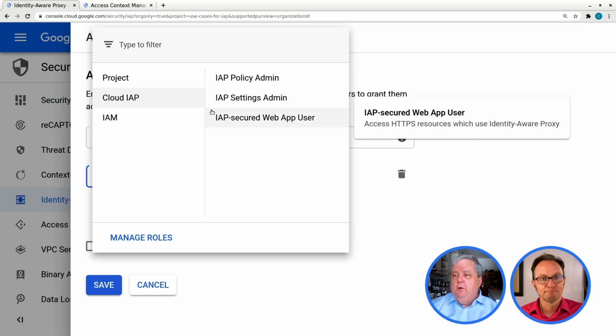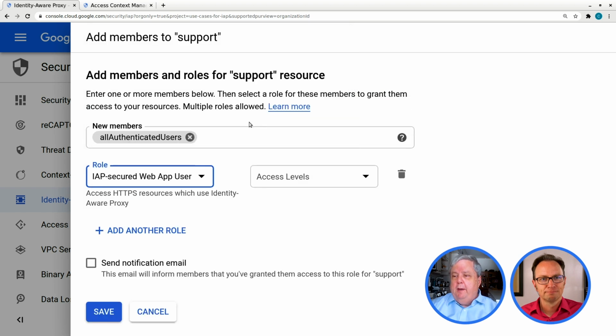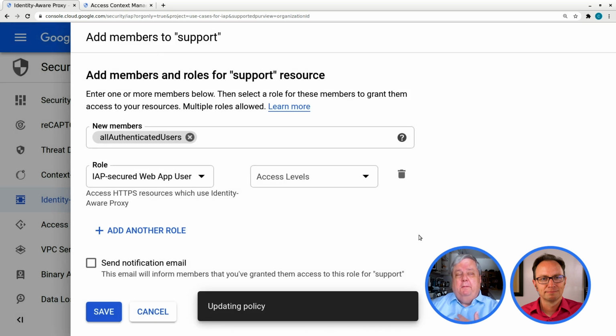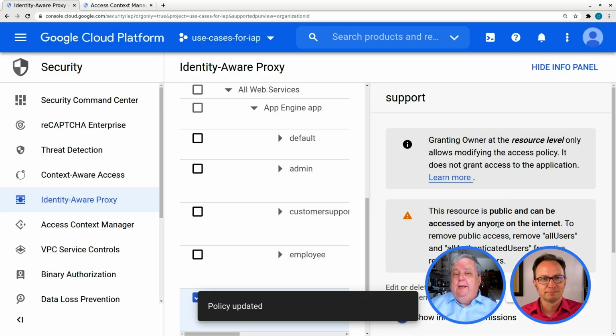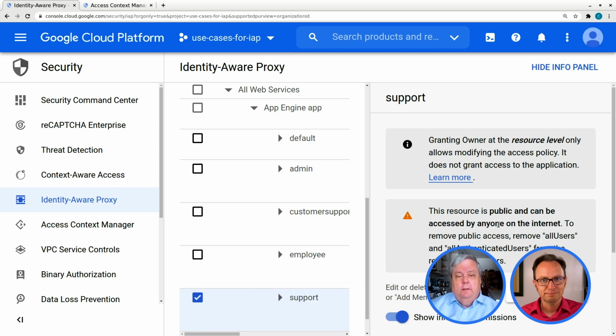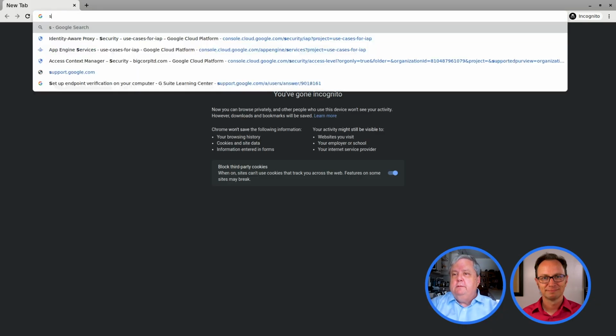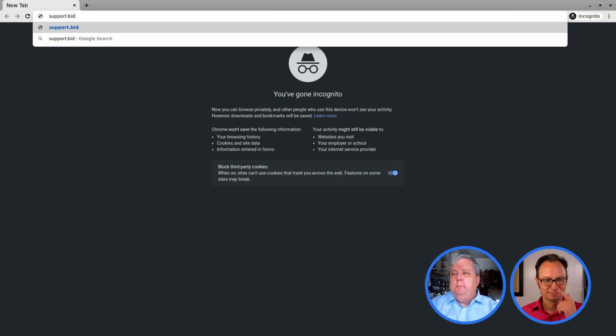Again, we grant them the role of an IAP secured web app user. Save it, and it warns that we're making it available to the public, but only authenticated members of the public. And after it propagates and we connect to it, we'll see that the site knows who we are. Okay, so let's go in a fresh incognito browser and go to that customer support site, support.bigcorplimited.